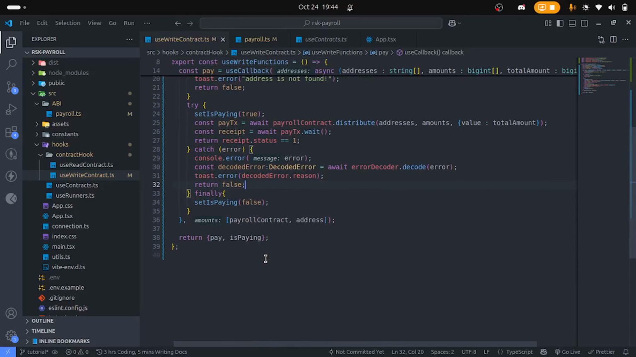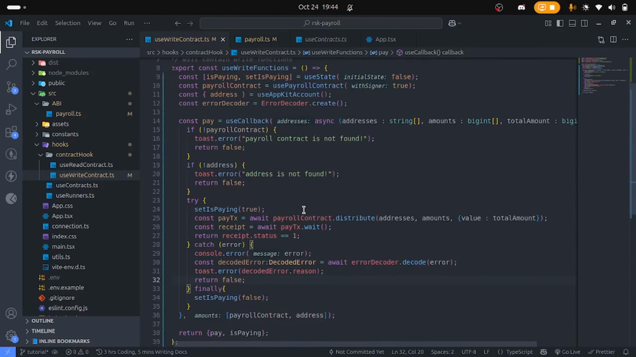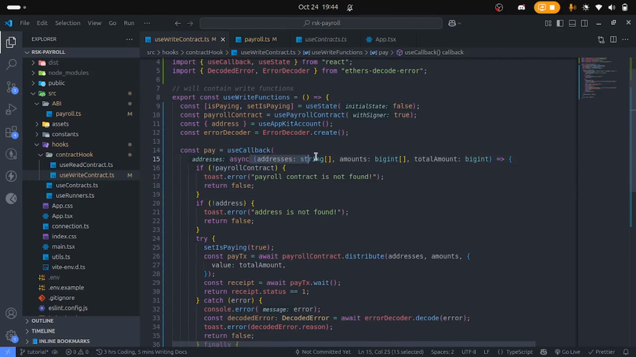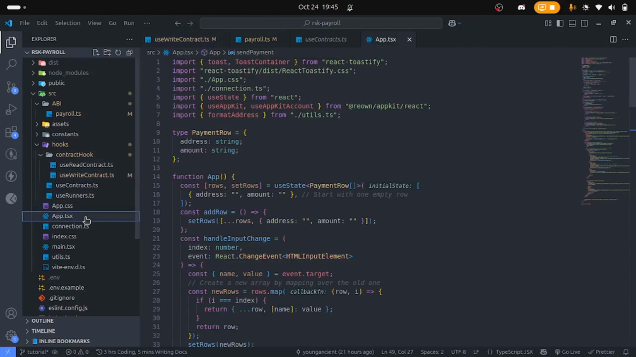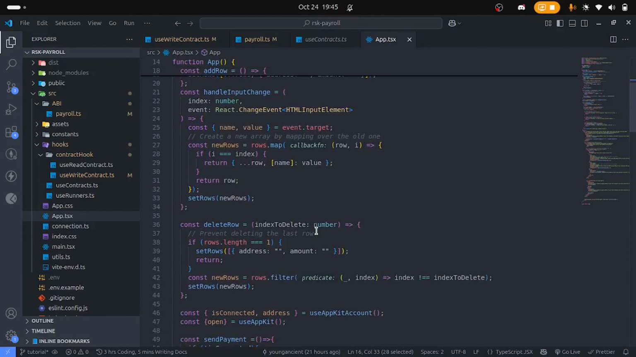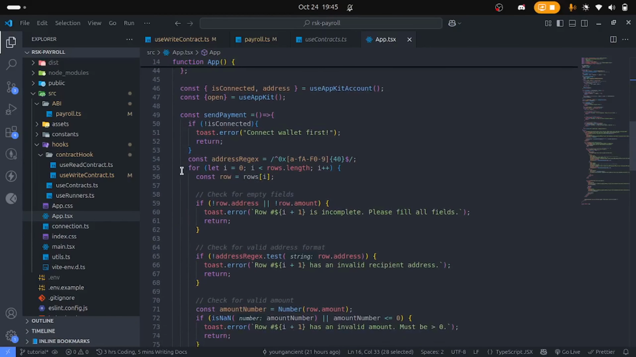So guys, our hook is ready. Now we already have direction on what we are passing in here. We're passing in addresses, we're passing in amounts, and then we're passing in the total amount here. Let's go back to our UI and see what we have. So we have rows here, but rows is an object containing address and amount. So we need to find a way to split the two of them into two different variables that we can pass directly. Also, if you look at the send payment, inside the loop we are doing some validation using this regex.